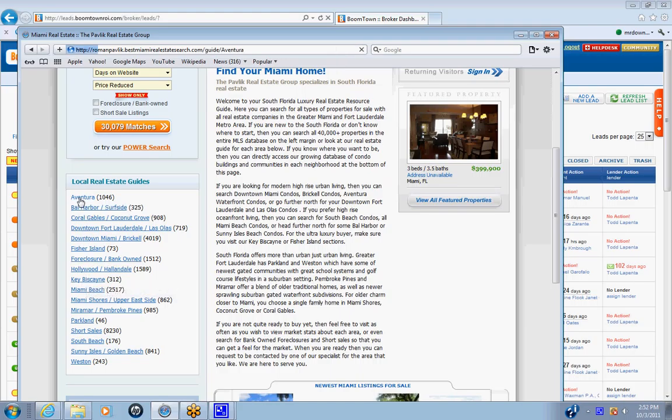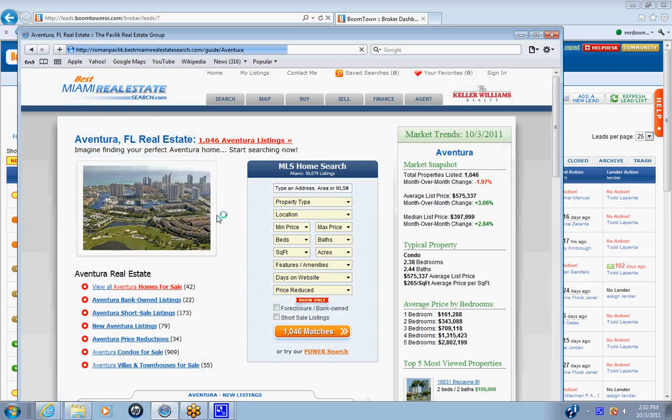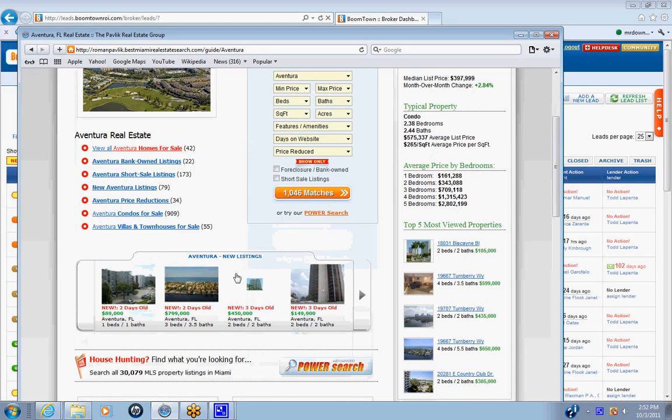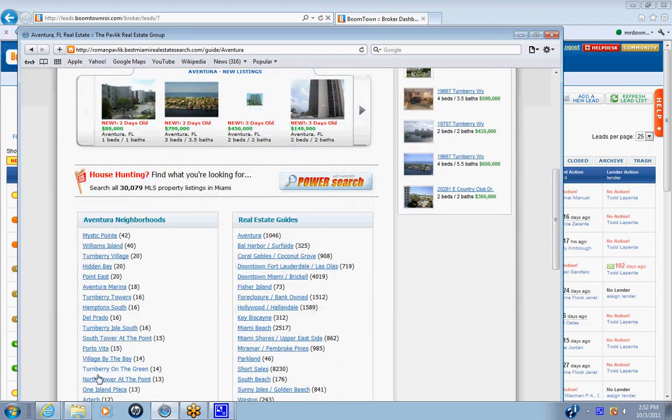So if somebody goes to Aventura, the search automatically has updated market stats every day. Tells you there's 1,000 listings available in Aventura. Gives you every Aventura neighborhood. You can see how many are available in each.